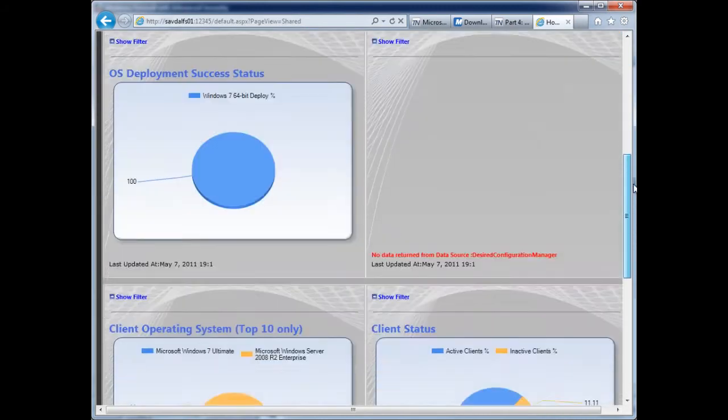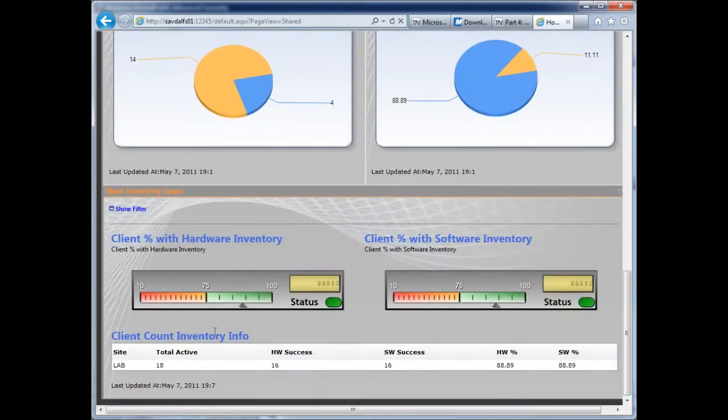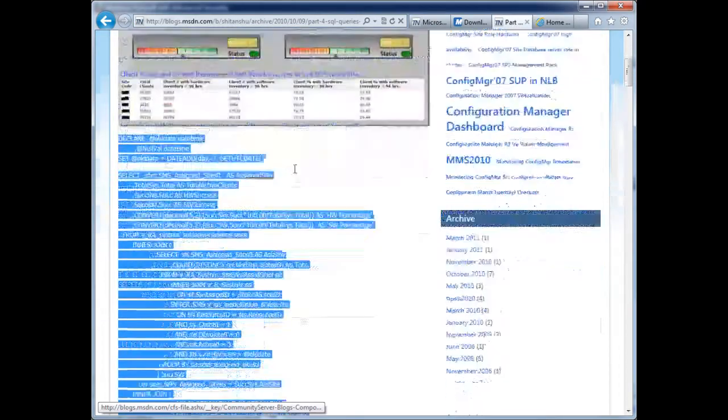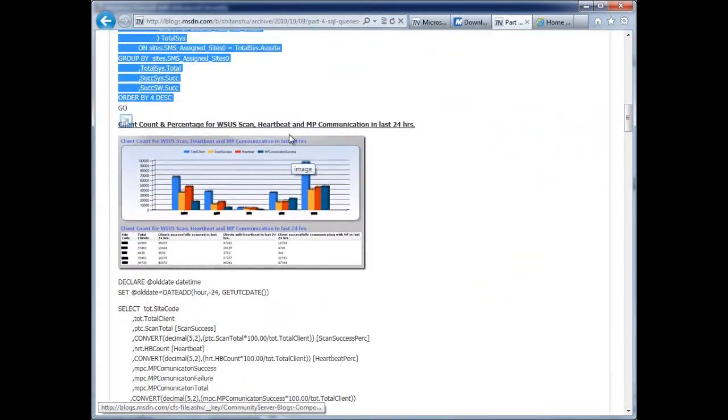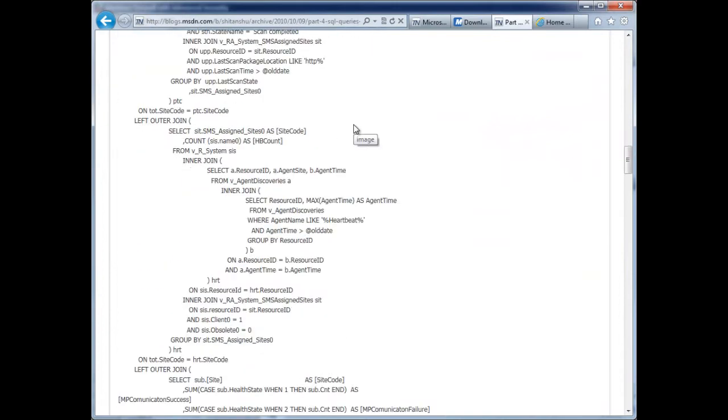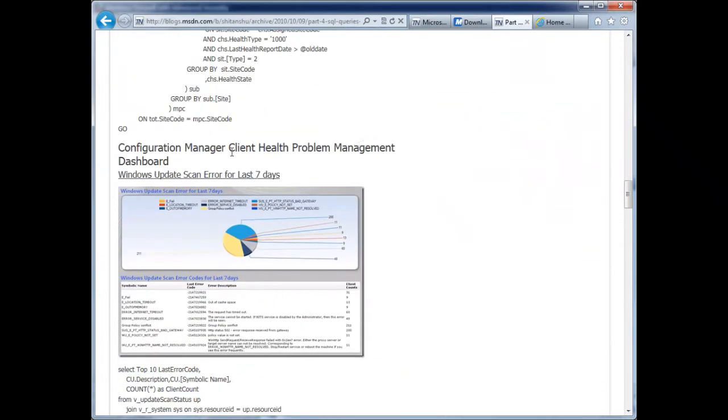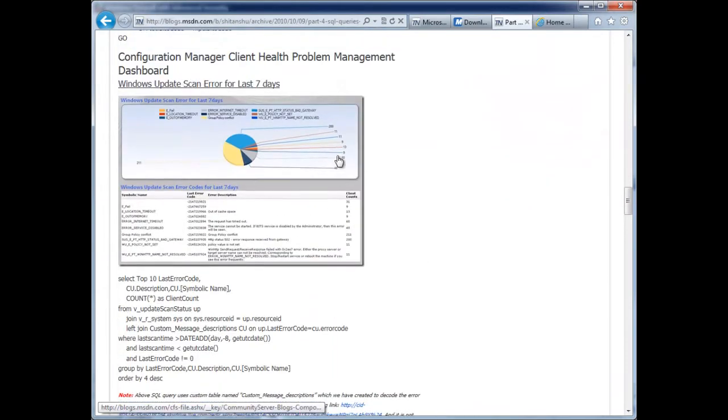And now, bang, I've got that new bit here that quickly I can see my client percentage, my status, software and hardware inventory, and all my client counts. So that's just one of them. They give you a lot more. So there's ones about heartbeat, MP communications, client health problem management. So that's a nice one.